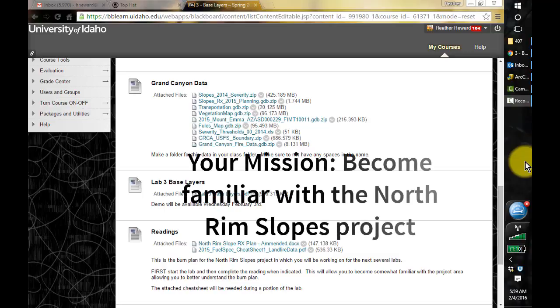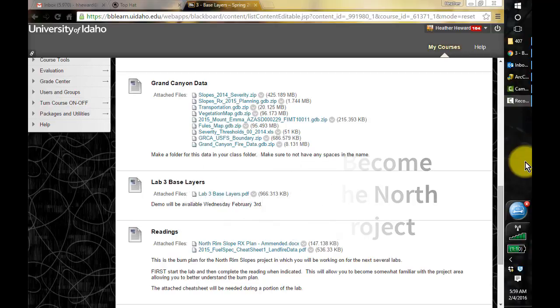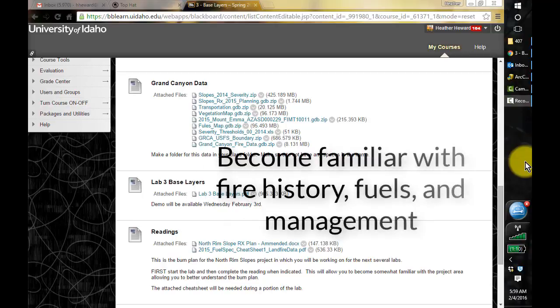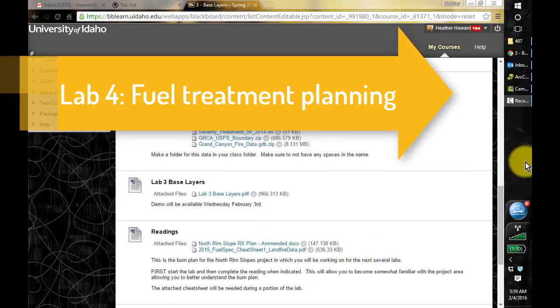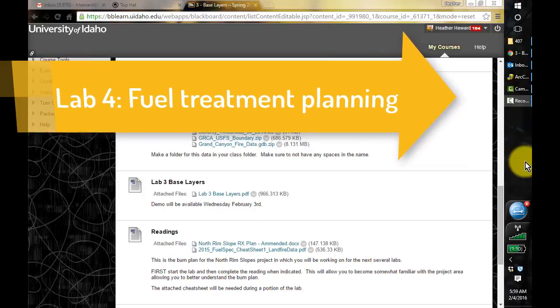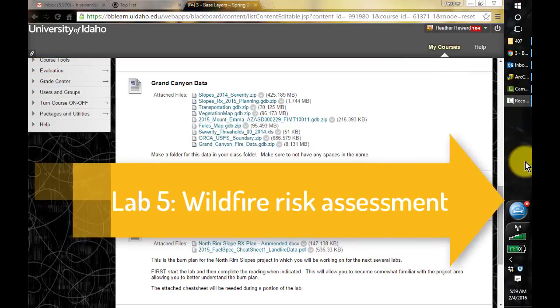Your initial task is to become familiar with the North Rim Slopes project. Along the way, you hope to become more familiar with the general fire ecology of the area, including the history, fuels, and management. You know that your next tasks will be to complete fuel treatment planning in Lab 4 and wildfire risk assessment in Lab 5.